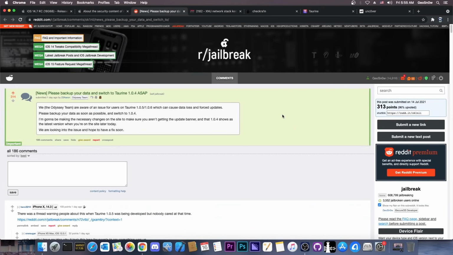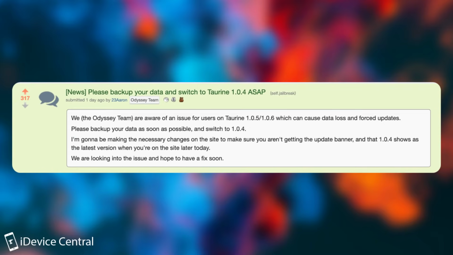However, they have now posted here on Reddit Jailbreak just a day ago, quote, "please back up your data and switch to Taurine 1.0.4 ASAP." And they say, quote, "we the Odyssey team are aware of an issue for users on Taurine 1.0.5 to 1.0.6 which can cause data loss and forced updates. Please back up your data as soon as possible and switch to 1.0.4." So this is apparently being investigated.